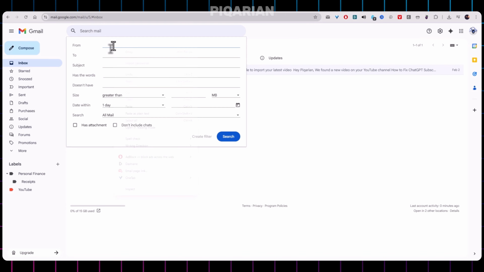Take the email address you just copied and paste it into the section labeled From. If you want to be even more specific, you can use the other boxes to filter by the subject line or specific words that are always in those emails. But usually, the email address is the best way to go. Once that is filled out, do not click Search. Instead, click on the text that says Create Filter.